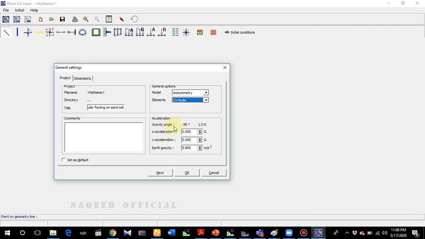Now, the gravity angle: the minus sign in Plaxis shows the downward direction. So at minus 90 degrees, gravity is acting in the downward direction. The x and y axis accelerations are related to dynamic analysis.